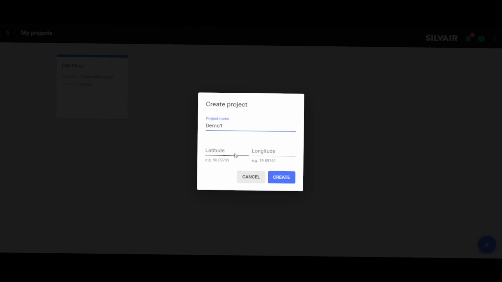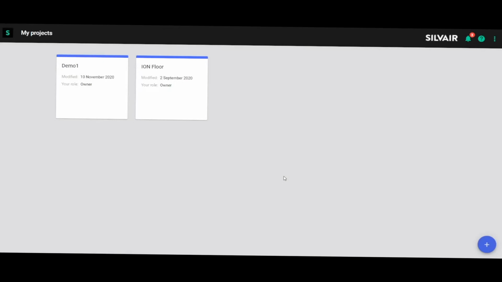Once there, we write the name, and then we can add the latitude and the longitude where the physical installation will take place. This can help because sometimes the zone parameters are considered for some automatic profiles. And if the algorithm knows the coordinates, the light estimations are more precise. If we don't have them, we just click Create, and that's it. We have Demo 1.